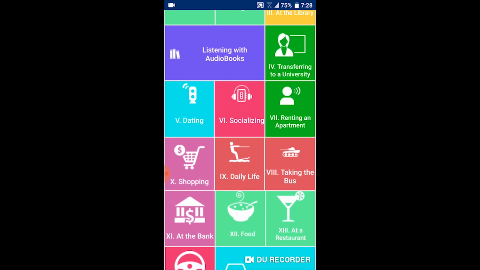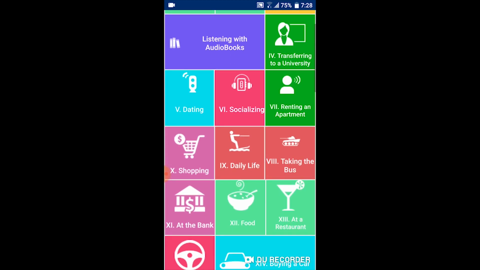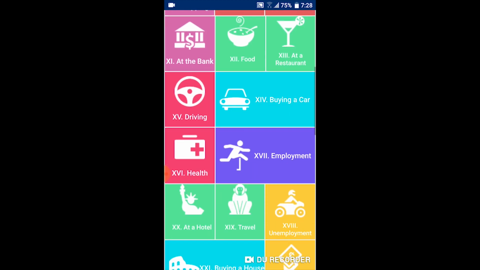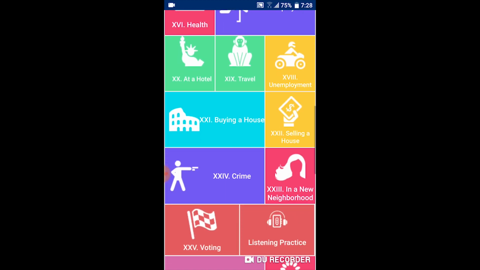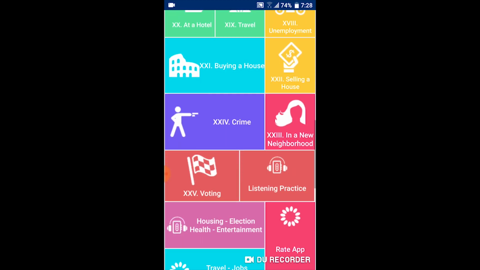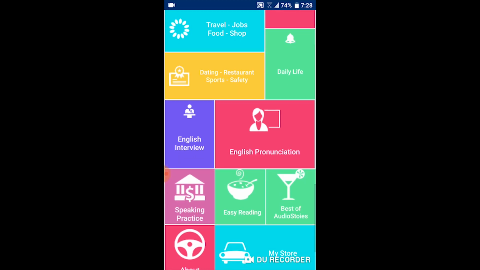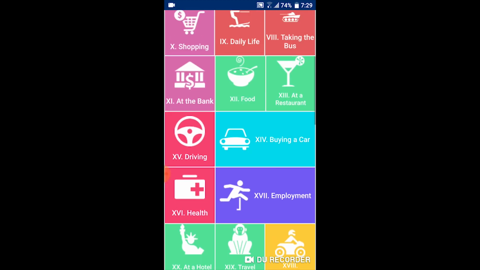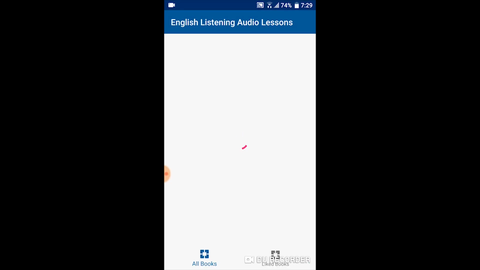The other contents, as you see being numbered here, are based on your day-to-day communication or the conversations you would have, which relate to different aspects, and you also have options of interview and other components. This particular component, listening with audiobooks, is my favorite.